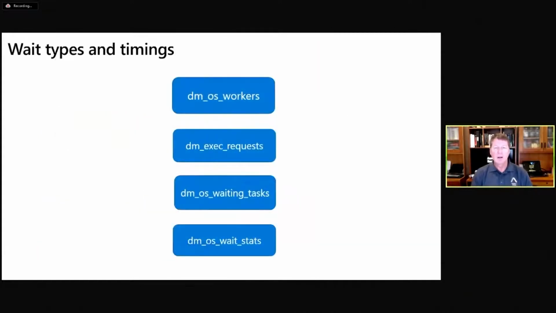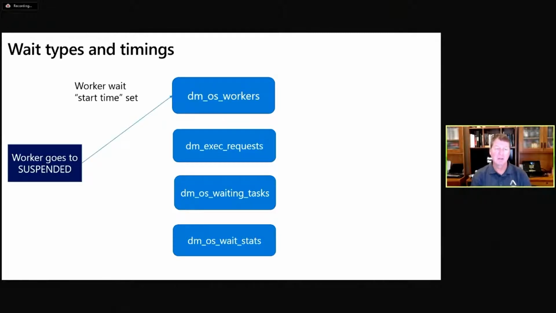Okay, so one of the things you're going to see when you look at SQL Server is wait types and timings, and you're often going to look at things in these DMVs. So I thought it'd be important for you to take a look at how we mark the different columns in these DMVs in the sequence of going suspended, runnable, and running. So first of all, when a worker goes to a suspended state, we are going to start a timer for the worker to say, hey, this is the start time of when we started to wait.